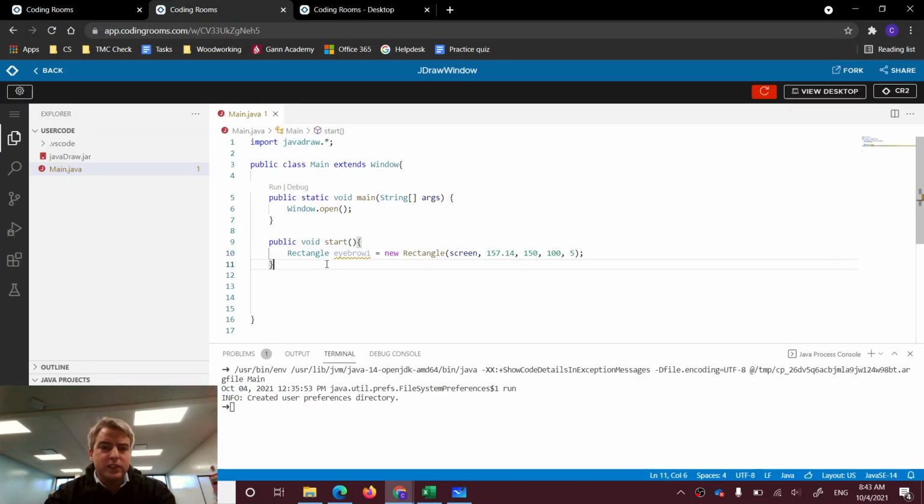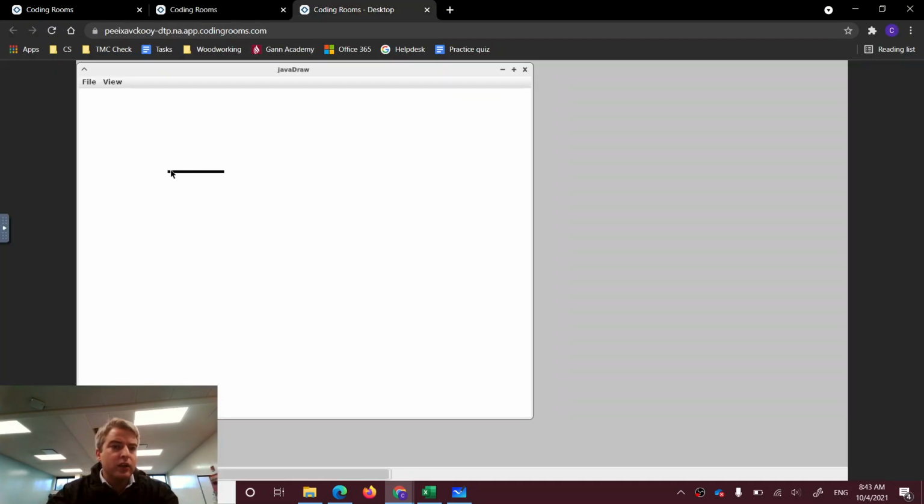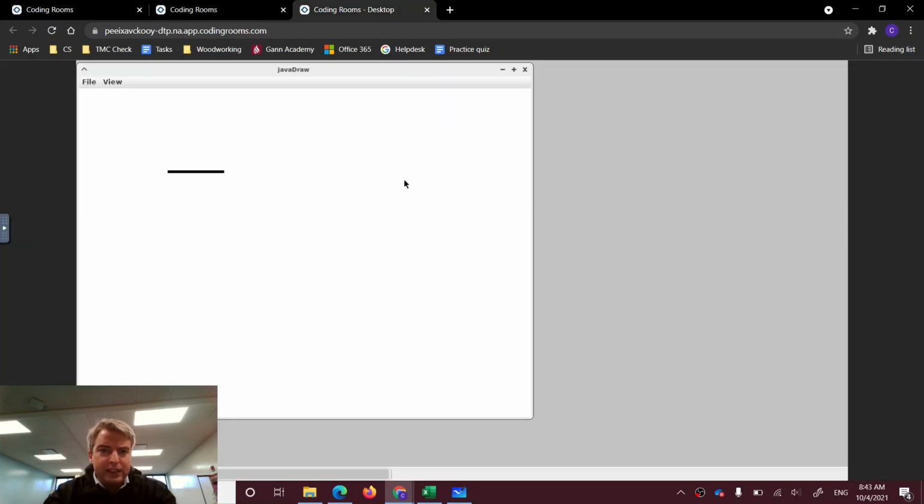Let me run this version right here. If we click on this, it's going to run the code down here. Now what we need to do is pop back over to the desktop, and we should see our first rectangle on the screen. Okay, cool. So let's check out what some of these things do. We had screen, 157, 114, 150, 105. Let's take a look here.